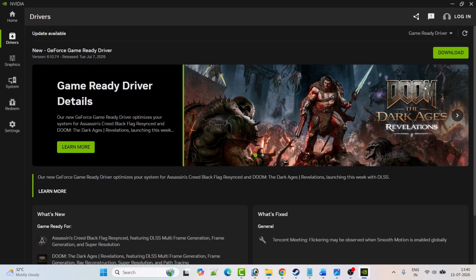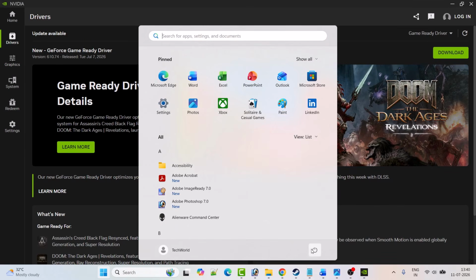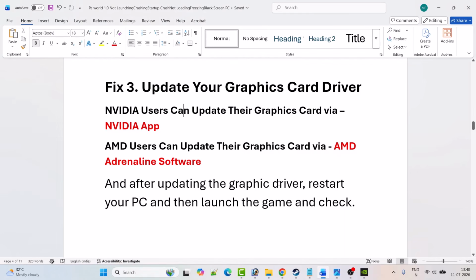And if there are any updates available, then you will see the download button. So click on download and install it. And after updating your graphics card driver, just restart your PC. And once your PC restarts, you can go ahead and launch the game and check.